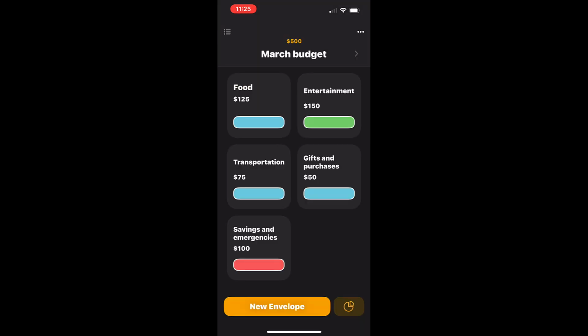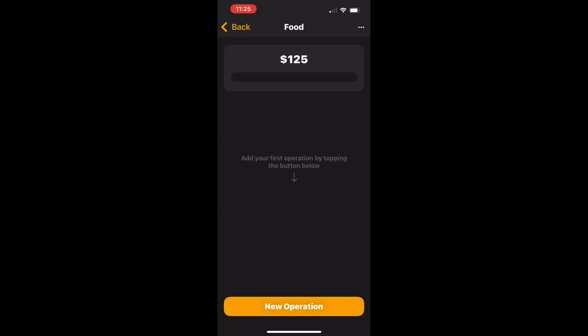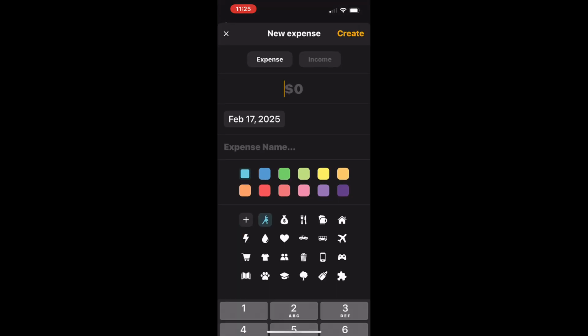food. Now, just like in our example, we actually want to go into our food envelope because we're going to go out for that chicken dinner we talked about. And we're going to click on New Operation. And that is basically a transaction. It's when you pay for something or whether you get something in, income. So I'll click on New Operation.